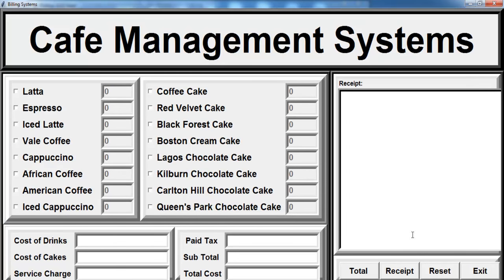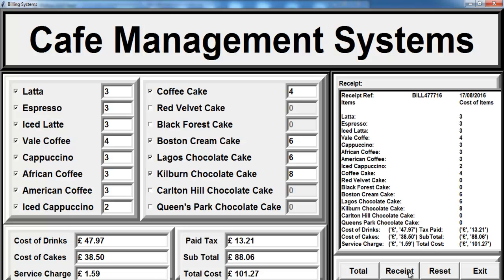Let's go back up here, and if I run it again, run there. Okay, so let's select how many or the types of cake we want. Okay, we seem to want all of that. And what about drinks? Let's say we have 4 there, and maybe 6 here, another 6. Let's make that 8. Those are the type of drinks they want. So if we click on total here, we can always select our receipt. That is the receipt for your customer.